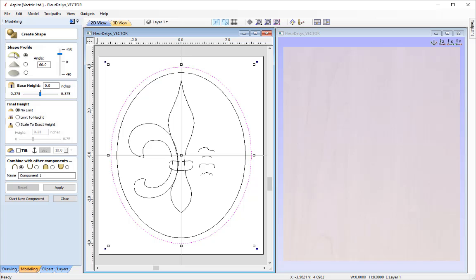So let's just select that with our vector selected, and you'll see that we have various options presented to us. The first option that we want to choose is the type of profile that we want to create. We can have a rounded profile, or an angled profile, or a flat profile, like so. For this I want to create a nice shallow dome profile, so I'm just going to use the curved profile here.